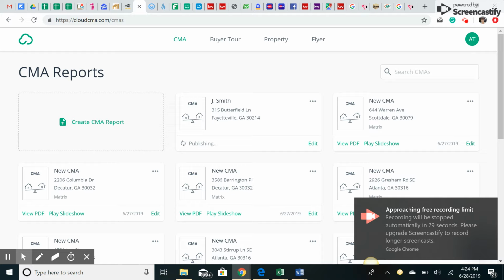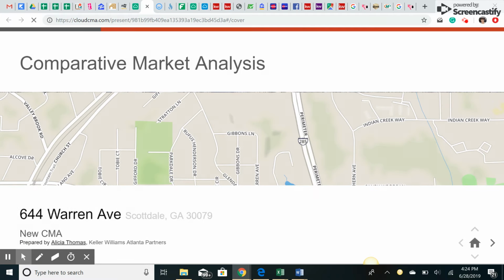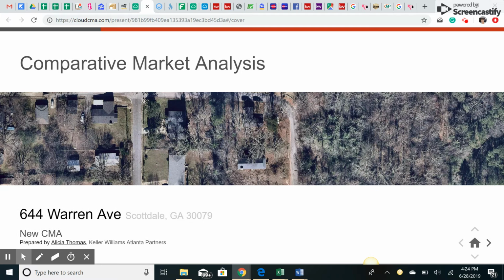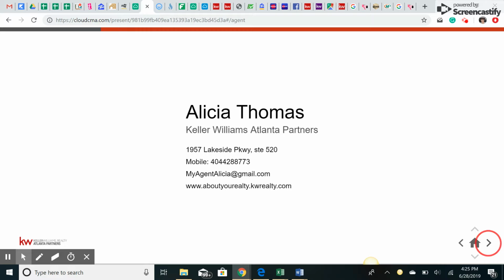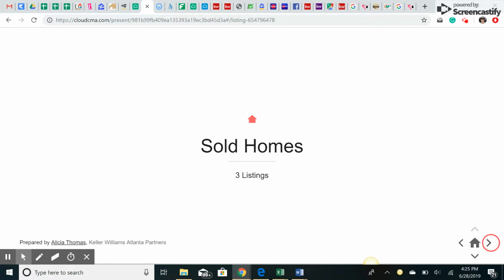My time is running low on this recording. However, it will show here that it's publishing, but once it's done, you can have a PDF or play the slideshow. This is how the slideshow looks. You can tab over and go through it like that, and then you can scroll down as well while you're in there.